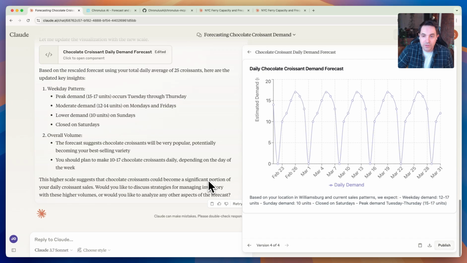Wanted to walk through a new use case today. So last week we went through this little use case with an imaginary coffee shop. The idea being that they're trying to launch a new croissant or a new item. It could really be anything. And just kind of walking through what that would look like as we chat with Chronulus through Claude Desktop. So that was last Thursday.